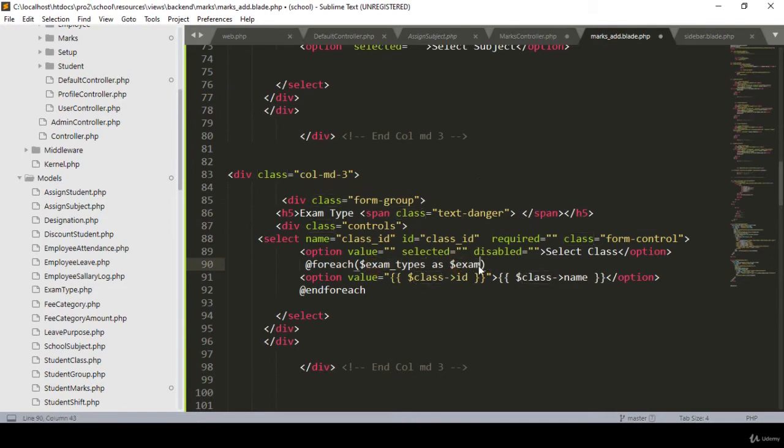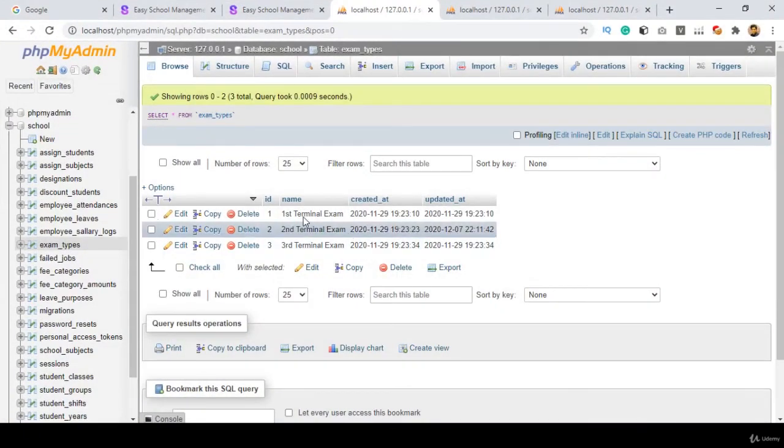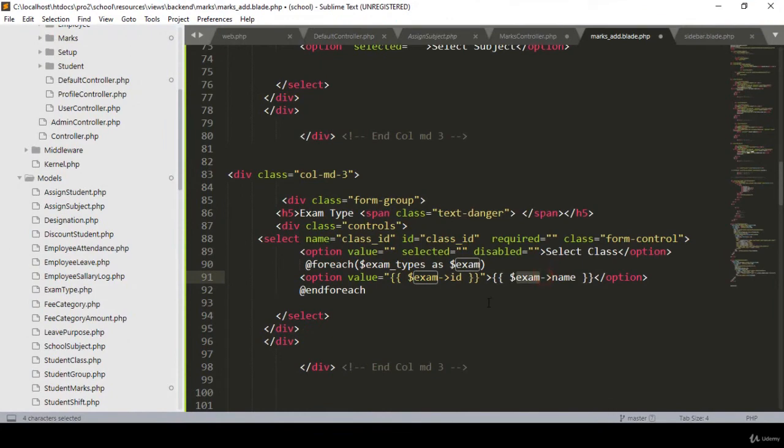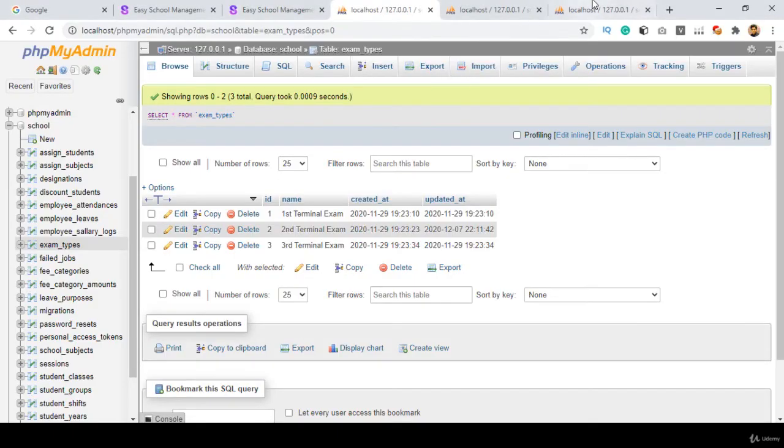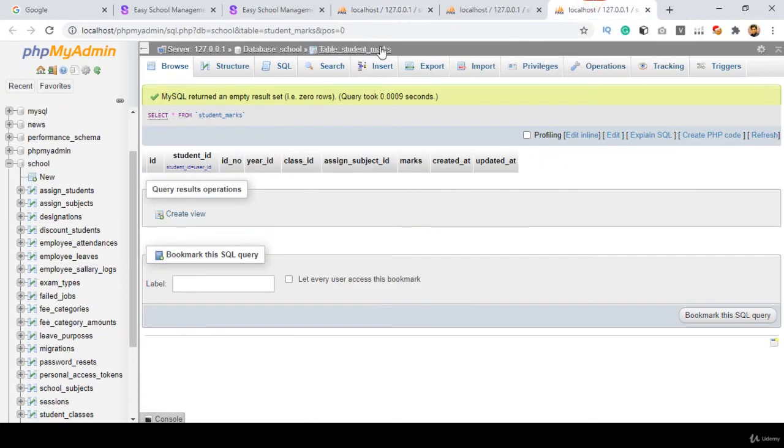Okay, I name it as exam, and with this exam I want to display the exam ID, and then I want to display the exam name, because here there is a name, the same name, you can see. Okay, so now it should display that name. And then the exam type ID, I want to use that. I want to store this data in our student mark, right?